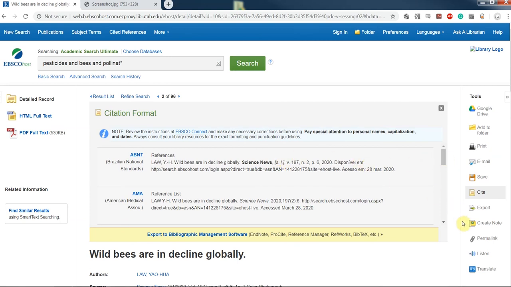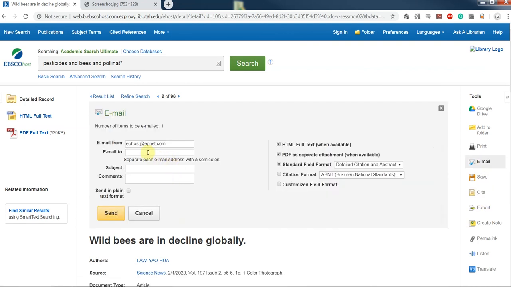The other button that I want you all to be aware of is this one, email, and you can email the article to yourself to kind of keep a persistent link to it. Let's say you start skimming through the article, you're not totally sure if you want to use it. That sometimes is a really useful thing for you to do, to email it to yourself.